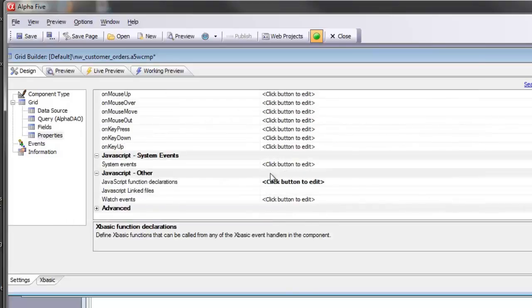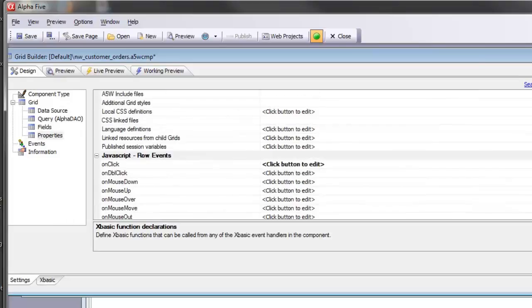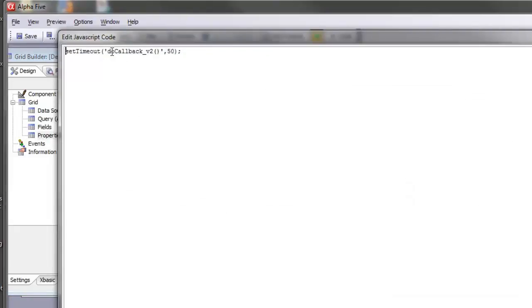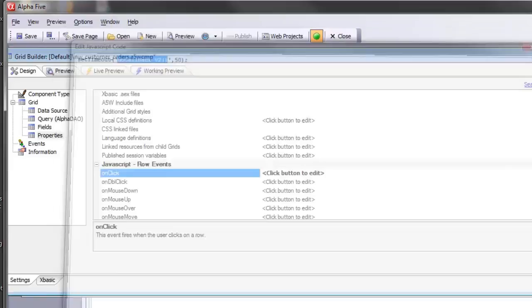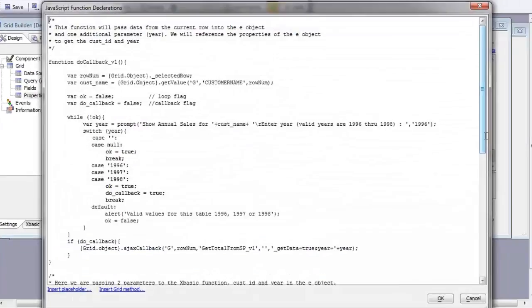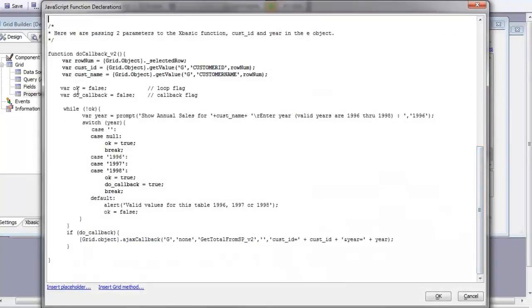We'll take a look at the JavaScript row event. In this case, we're calling do callback underbar v2 instead of do callback underbar v1. And let's go look at that function declaration. The difference being that we're populating this JavaScript variable cust underbar ID with this line of code. So we use the grid.object reference and we get the value directly from the grid of the customer ID. We put it into that JavaScript variable.